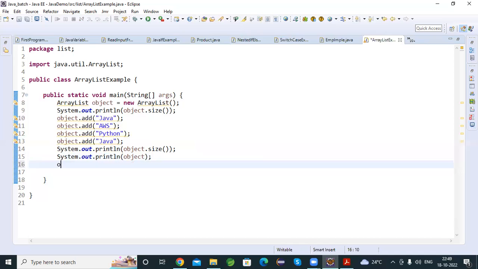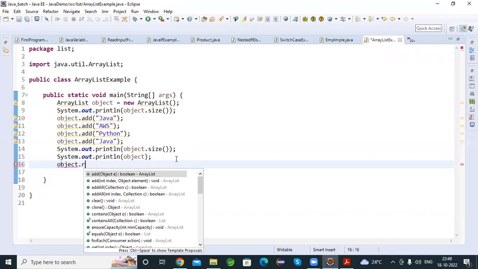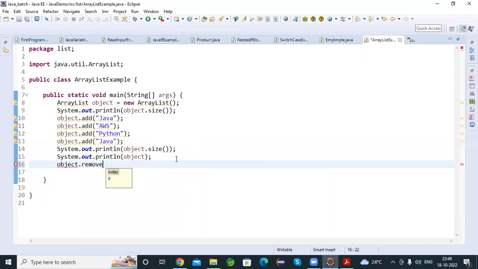So I'm going to say object dot remove, and say which index I want to remove. Say 1 index. That means it's AWS, because an array always manages all the values starting from 0 index. So in 0 index I have Java, in 1 index I have AWS, in 2 index I have Python, and in 3 index I have Java, right? So there are 4 indexes: 0, 1, 2, 3. So when I say object dot remove, that means I want to remove AWS from my ArrayList object.